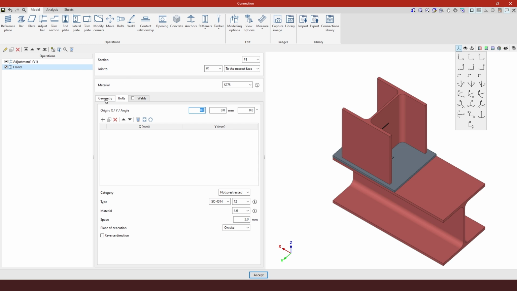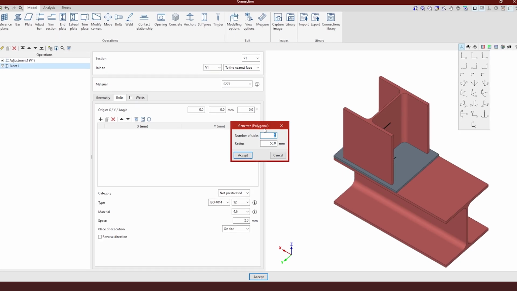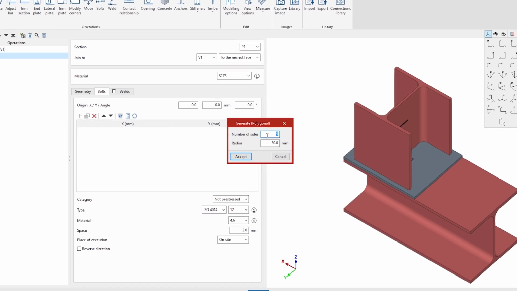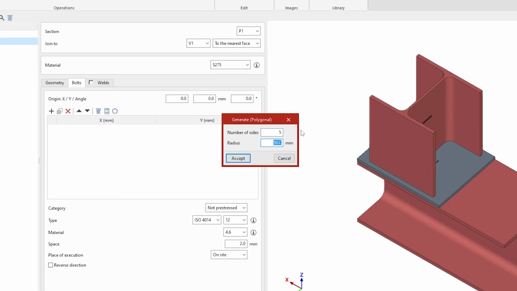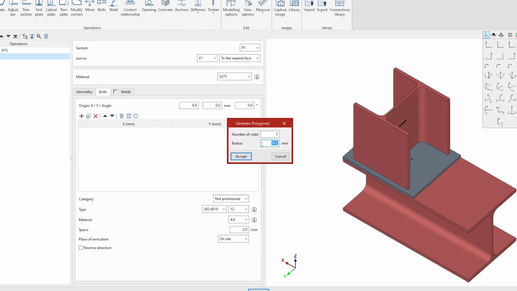It comes with the geometry of the plate, the bolts, and the welds. So the next step we have to comment is the bolts. There are three ways to insert the bolts. First one, and we're not going to use it this time, is to generate a polygonal. So we choose the number of sides and the radius, and it creates the bolts according to that polygonal.